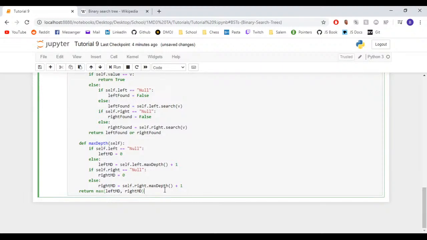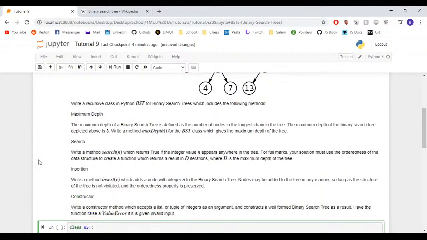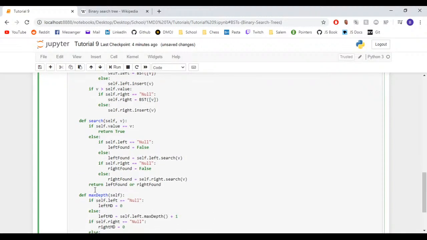Let's also make a string method. I'm sure you guys are familiar with your string method by now. We weren't explicitly asked to make a string method here, but I think it would be useful to make one to show you what the tree looks like if we tried to print it. So making a string method for our BST is going to, oh, is it not indented? It's not, thank you. Very, very good catch, I'm slacking.